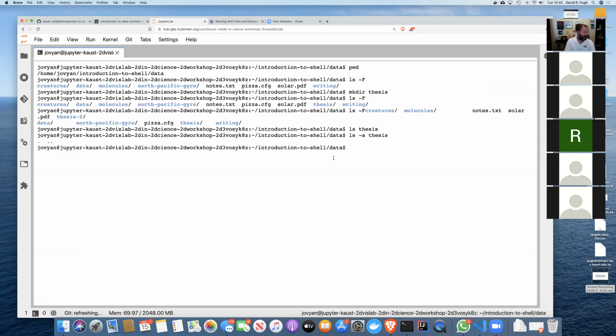Okay, so let us create a file. We created a directory, so let's create a file. If we change into the thesis directory, we're going to make a text file called draft.txt. To do this, we're going to use a command line text editor called nano.